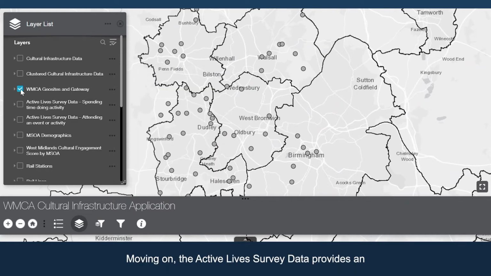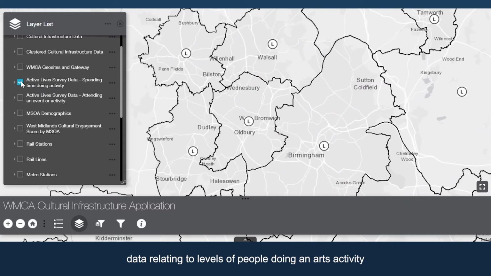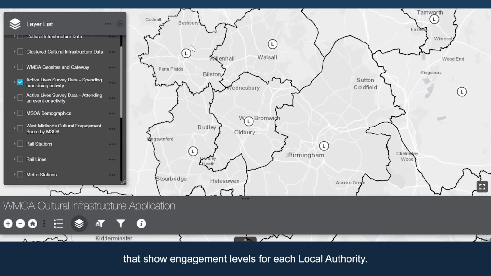Moving on, the Active Live Survey data provides an indication for cultural participation at local authority level. There are 2 different categories to choose from, but we recommend you only use one at a time. You can choose to look at either data relating to levels of people doing an arts activity, or data relating to the levels of people attending arts activity. The data is presented in the form of buttons that show engagement levels for each local authority. You can click the local authority district boundaries to see area borders.